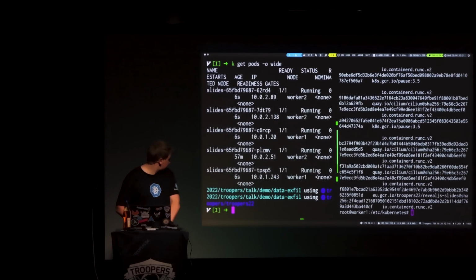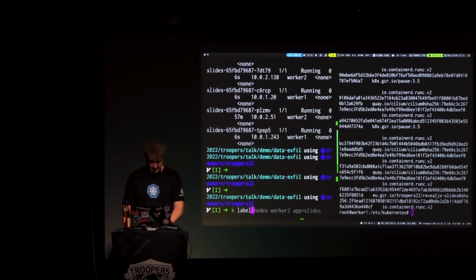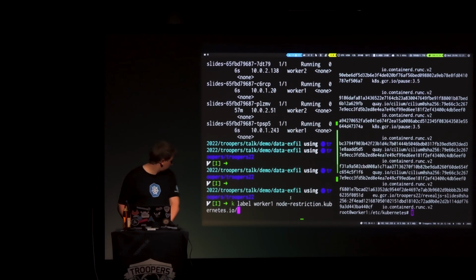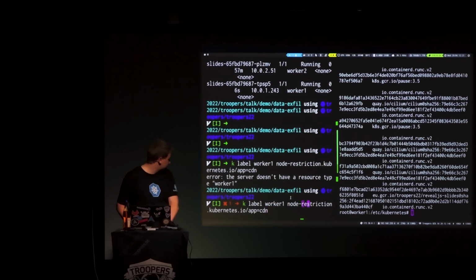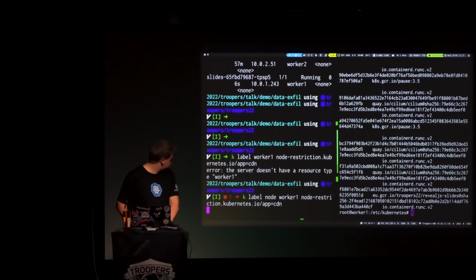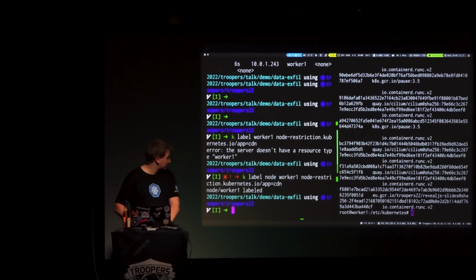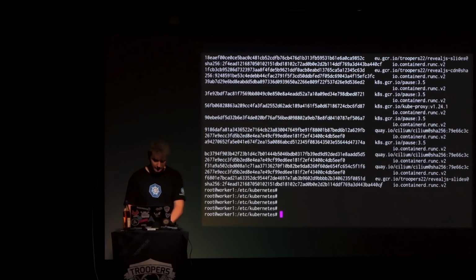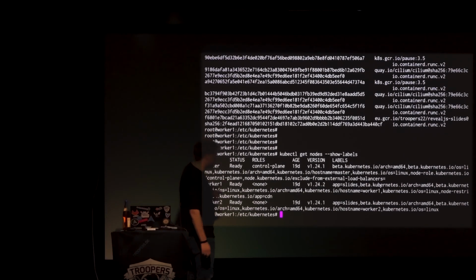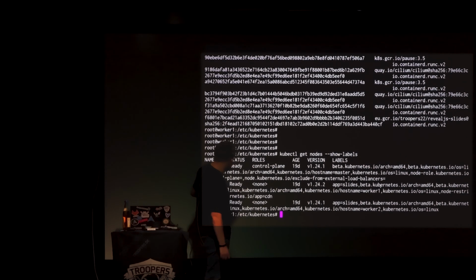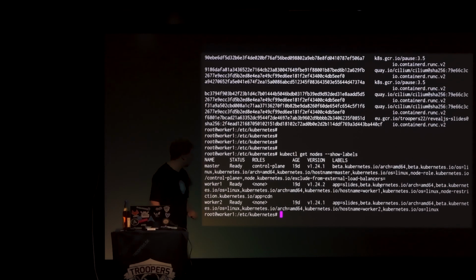So if I now do a kubectl label node worker1 using this label, app=cdn, and then do a kubectl get nodes --show-labels, we should see that the label is set over here. Ah, here it is: node-restriction.kubernetes.io/app=cdn.